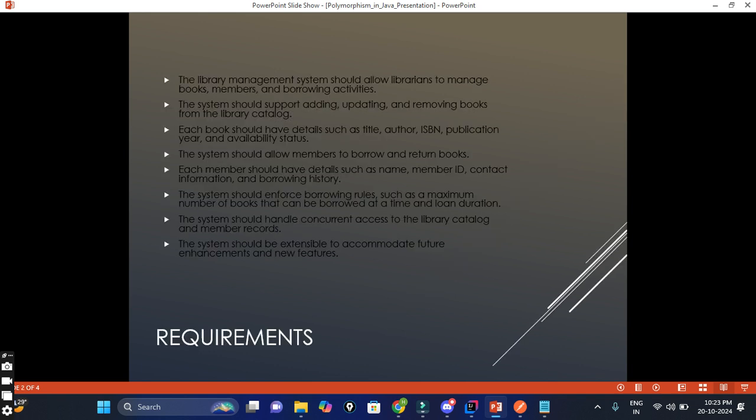Before diving into the code, let's discuss the requirements for a library management system. The system should allow librarians to manage books, members, and borrowing activities. It should support adding, updating, and removing books from the library catalog. Each book will have details such as title, author, ISBN, publication year, and availability status. Members should be able to borrow books and return books.